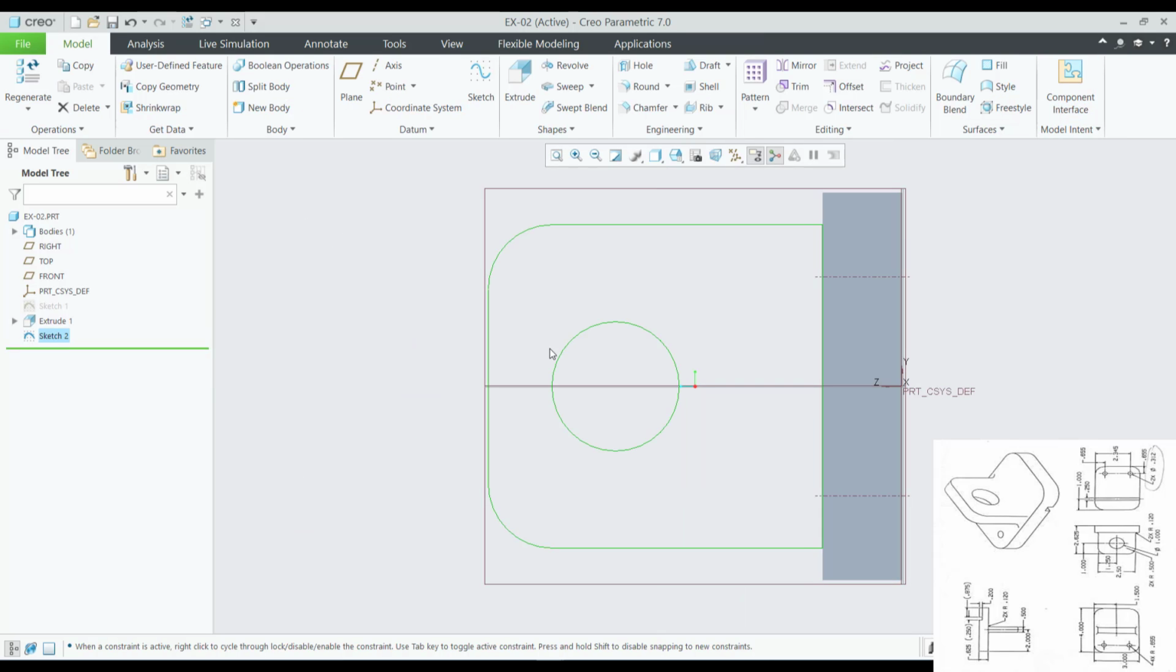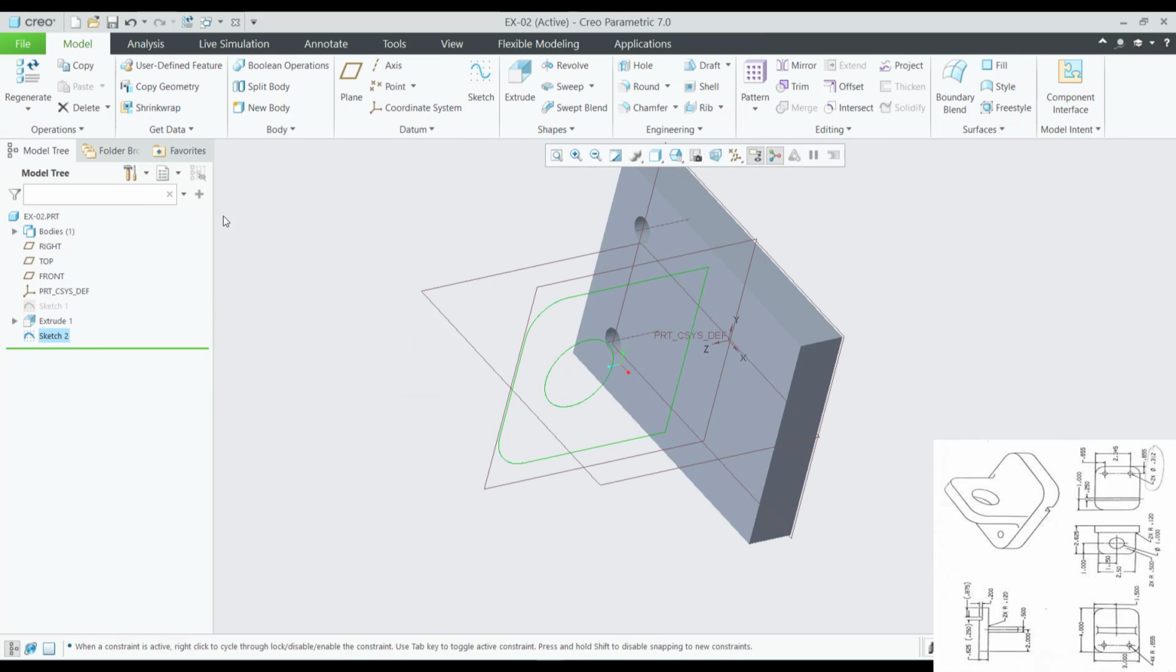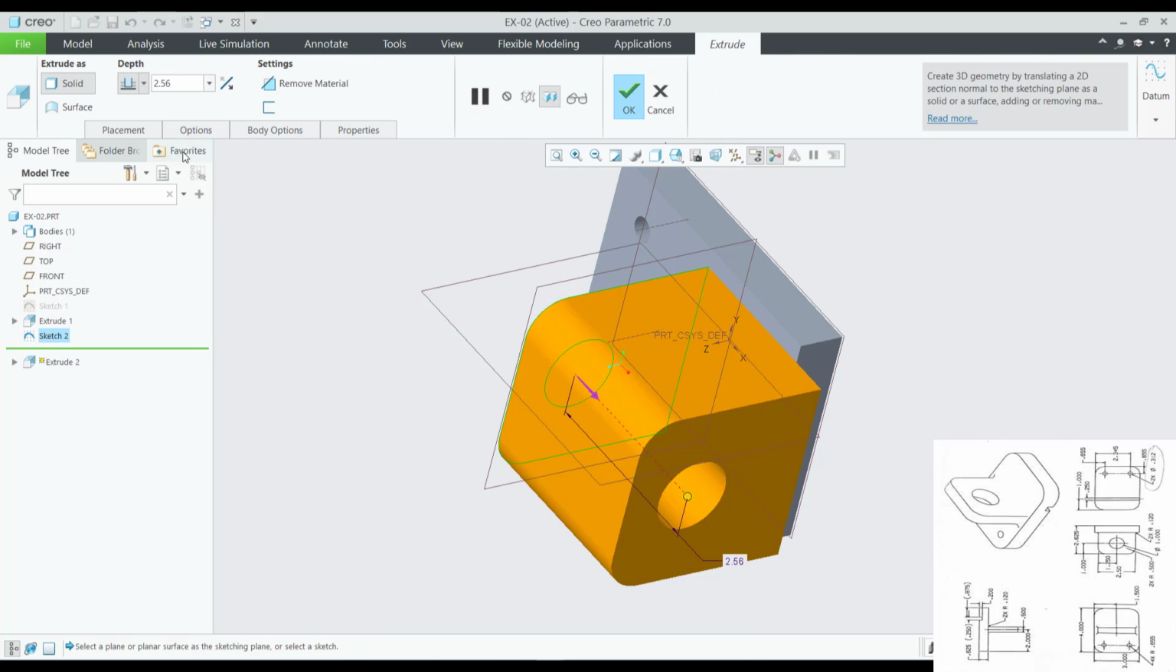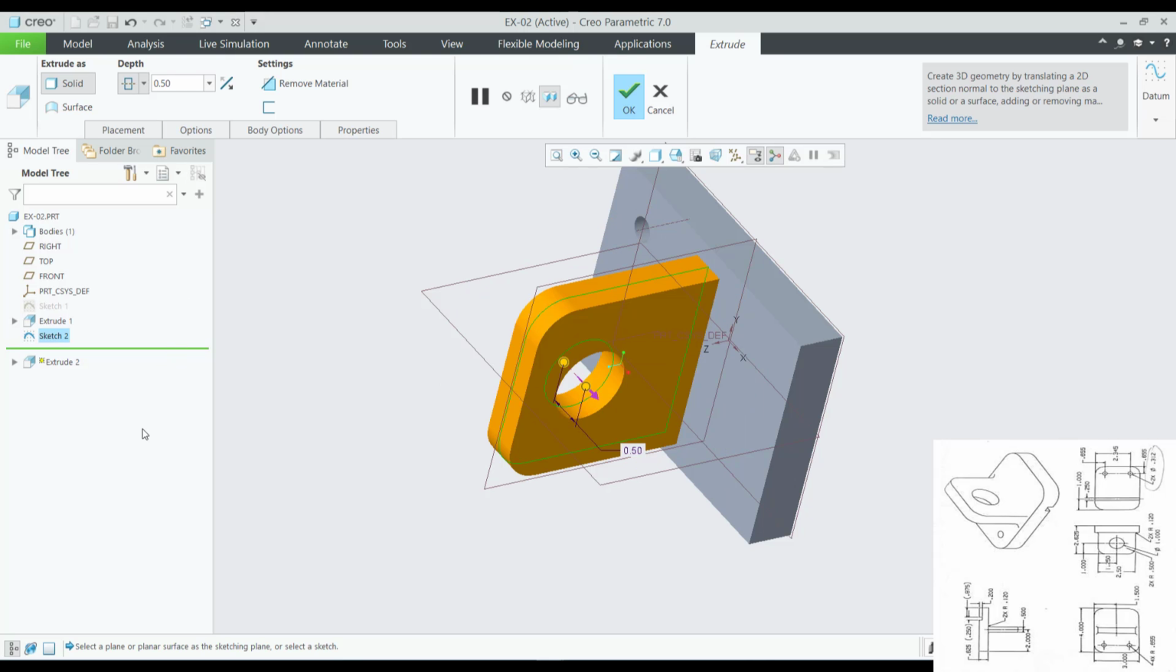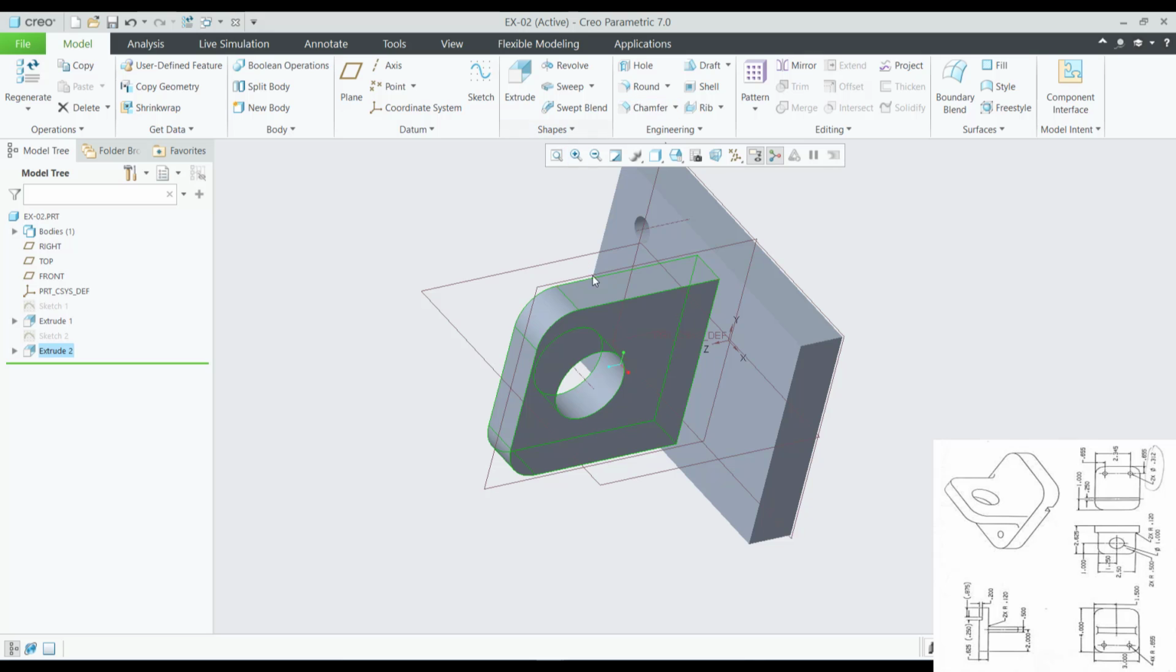Click OK to come out of this. Now I need to extrude it. To extrude from the mid plane, we have the options here. In the drop down, you can select the different options. As you could see, extrude symmetrically both sides. The dimension for this should be 0.5. Okay, that's fine. Click on the green check to come out of this.